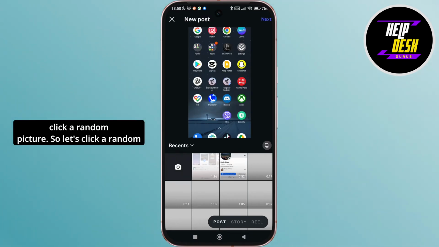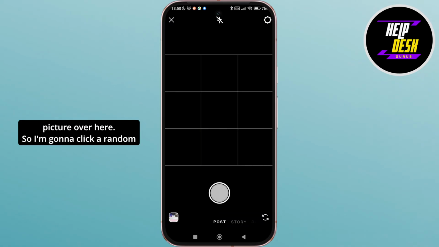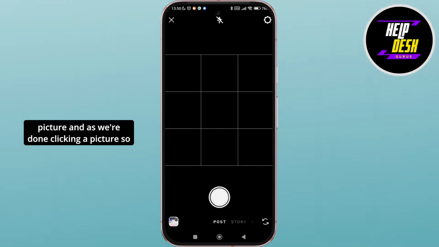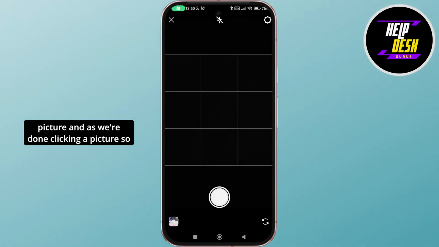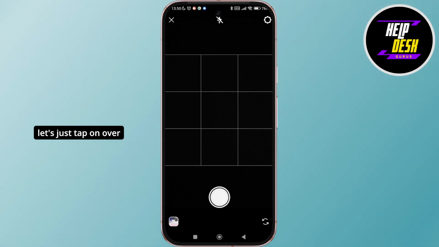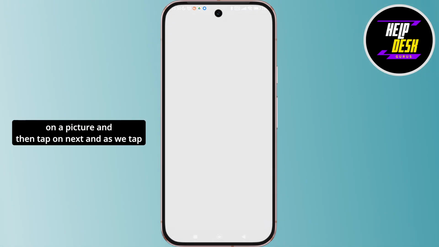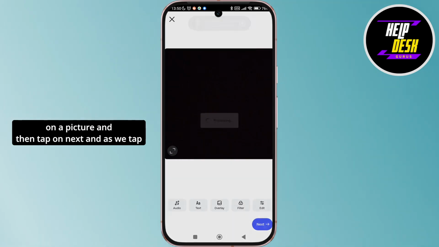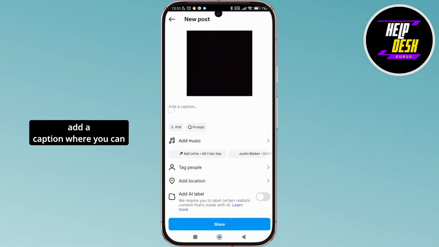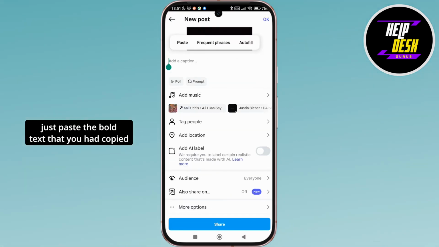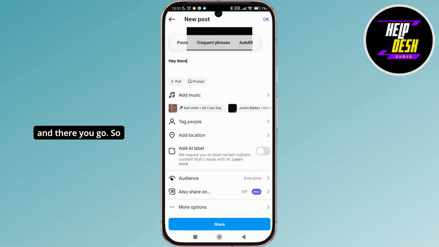So let's click a random picture over here. I'm going to click a random picture, and as we're done clicking a picture, let's just tap over here and then tap on next. And as we tap on next, you can simply add a caption where you can just paste the bold text that you had copied, and there you go.